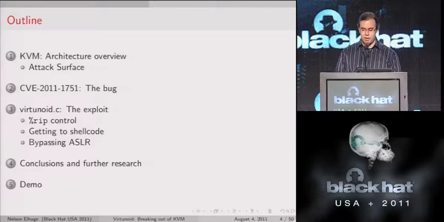Then we're going to dive into a case study of a working breakout exploit that goes from code execution in a KVM guest to getting execution on the host. We'll look at the bug that I'll be using, and then we'll do a pretty deep technical dive into the exploit, understand how it works, and understand some of the problems and solutions that come up when you're exploiting KVM. Once we're done, we'll talk about some conclusions suggested by this work, and some further research that I'm planning on looking into or that I would love to see other people look into. And finally, we'll finish with a demo of Virtunoid, my exploit against KVM, because no exploit talk is done without a demo.